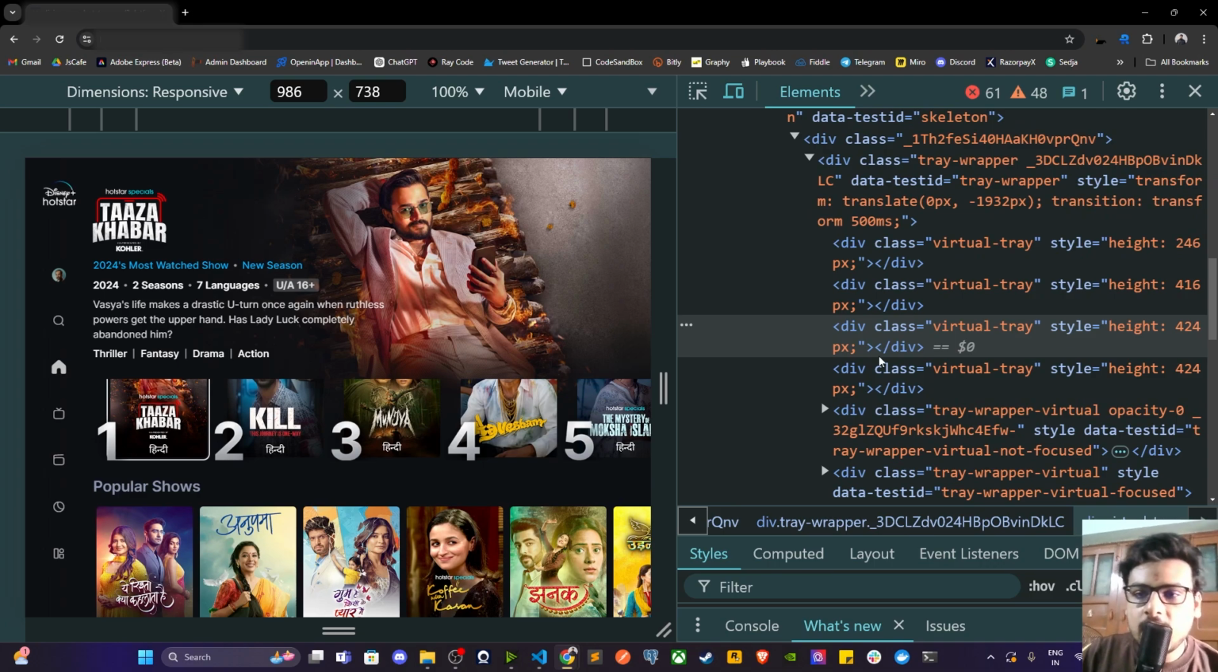So instead of keeping the heavy DOM element, I replace that tray with a virtual tray which is very small in size, improving the rendering performance and everything. This is an in-house implementation at Hotstar, so you don't really have to worry much about it right now. But you understood the gist of virtualization and where it is important.